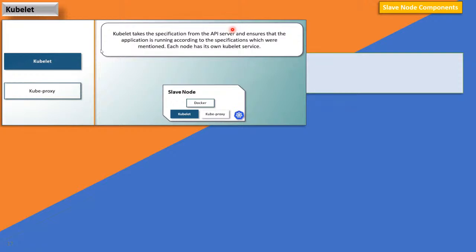Clear? So kubelet will be running according to the specifications which were mentioned. The API server will hand over the specification to kubelet. Let's say the kubelet has got an instruction that I have a manifest file, the deployment, where we need to create a pod with 5 replicas. Similarly, the kubelet will deploy 5 replicas of that same pod. So there will be 5 pods of the same application running at the same time.